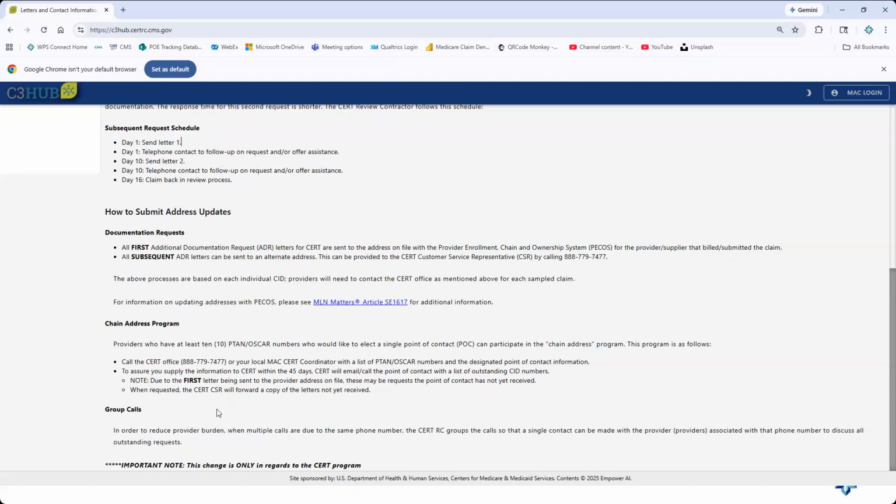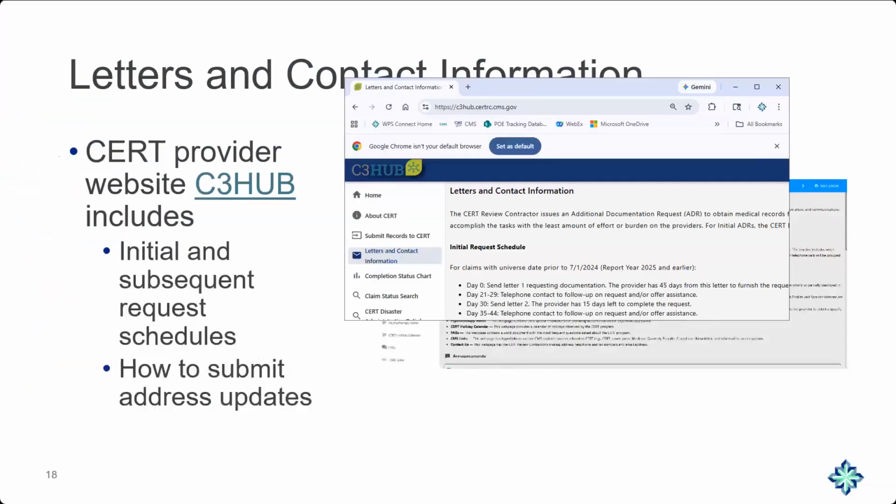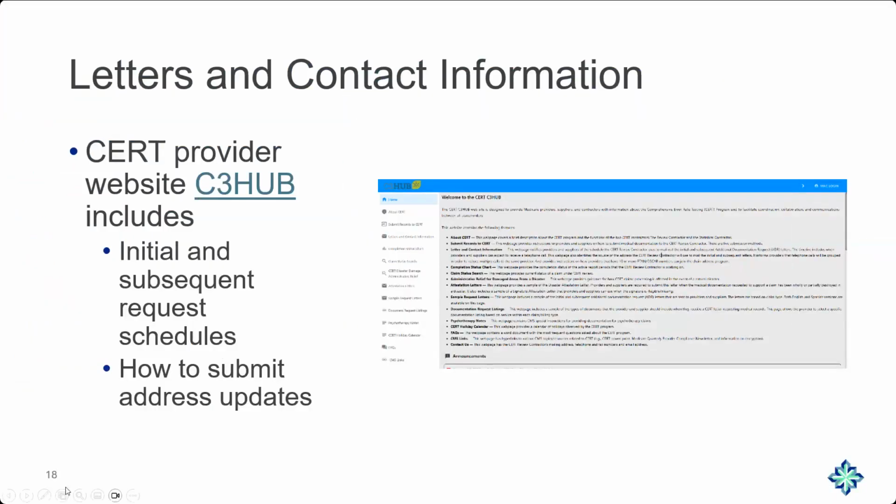When multiple calls are due to the same provider number, the CERT review contractor is going to group all of those calls so that one single contact can be made to the provider associated with all of those outstanding requests. So great information here on their website about letters and contact information. We'll be popping back out to this website in just a little bit. But right now, back to the PowerPoint.